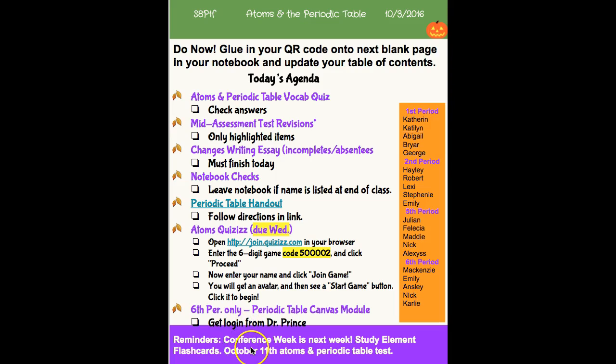Last reminders: we have conference week next week, so conference forms should have gone home today, or definitely by tomorrow. And make sure you're studying your element flashcards. I have not done my check of these yet, but you want to at least make sure you're studying all the words. And then you will have your periodic table test on October 11th. And that's your agenda for today.